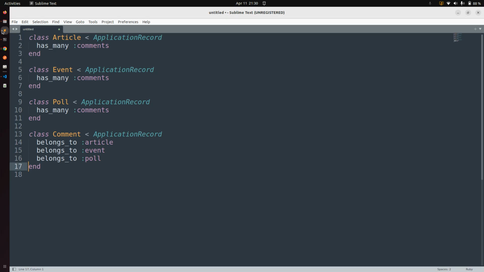So, I'm running a Rails application. Let's say for 5 years, I'm running a Rails application where I have an implementation of four models, where article, event, and poll have many comments, and comment belongs to article, belongs to event, and belongs to poll. My first question was whether this implementation is correct or not.